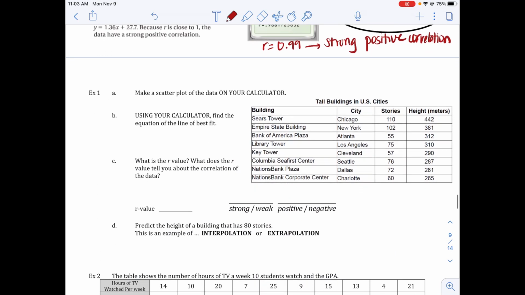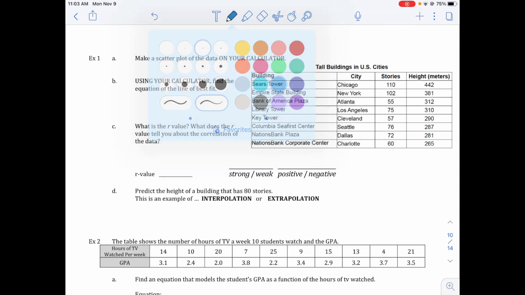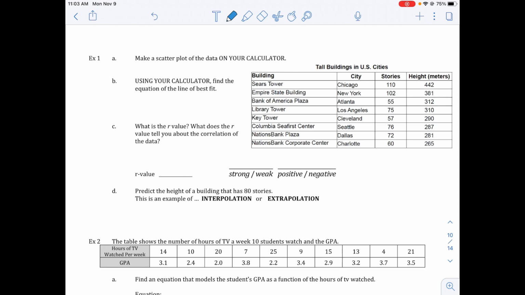Okay. So, example 1 says make a scatter plot of the data on your calculator. Notice we have this data of tall buildings in the United States. We have different buildings, Sears Tower, Chicago, which obviously we know is now called the Willis Tower, and we have stories and the height in meters. We're always going to make the first variable we see, if it doesn't tell us X and Y, L1 and L2.